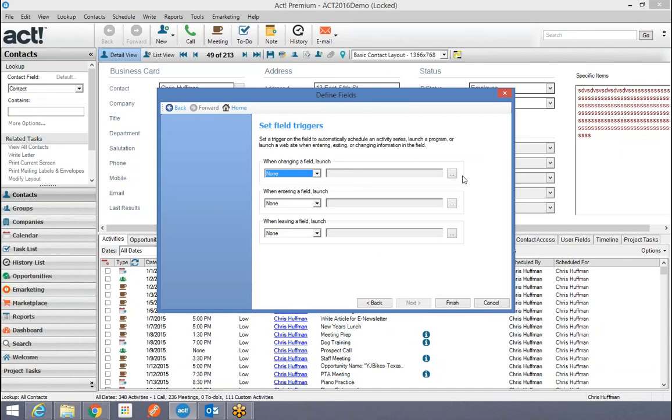I almost never use them, but I can launch a program. I could actually launch a calculator program every time I change that number because maybe I've got to do some thinking or something, but hardly ever use this field. So I hit finish, and I have now added an annual claims number.